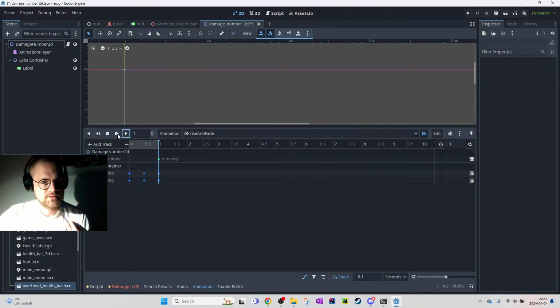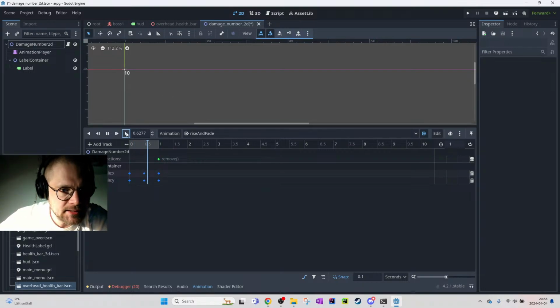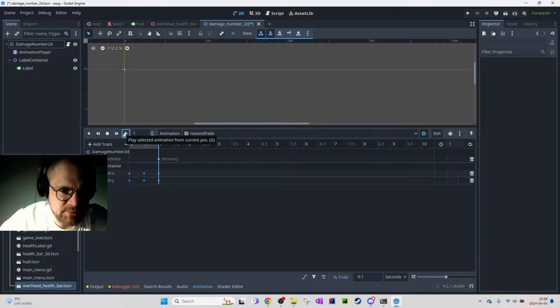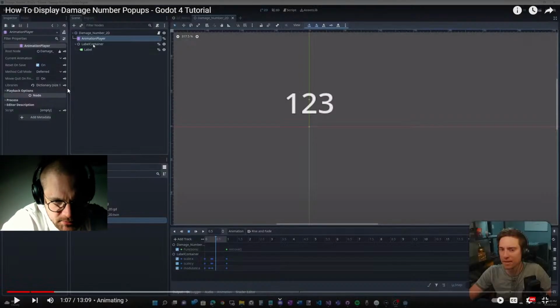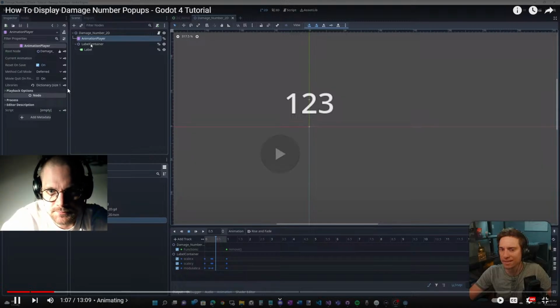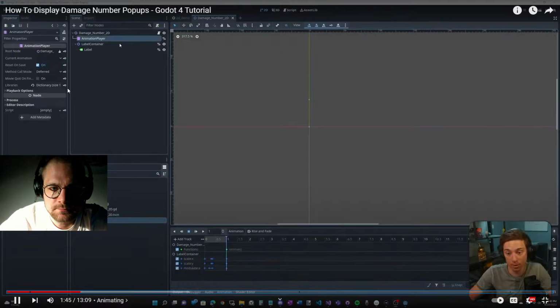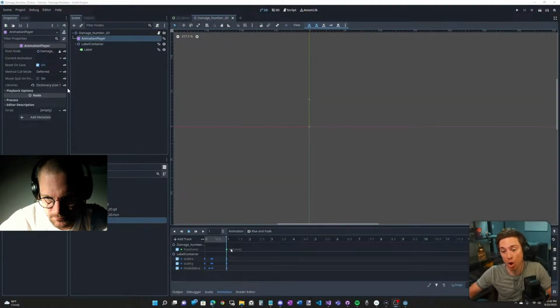Oh, it works. Nice. But it looks like it's coming from the corner. Container and put the icon to this, oh my goodness, the label container, as well as the function call at the end of the animation.